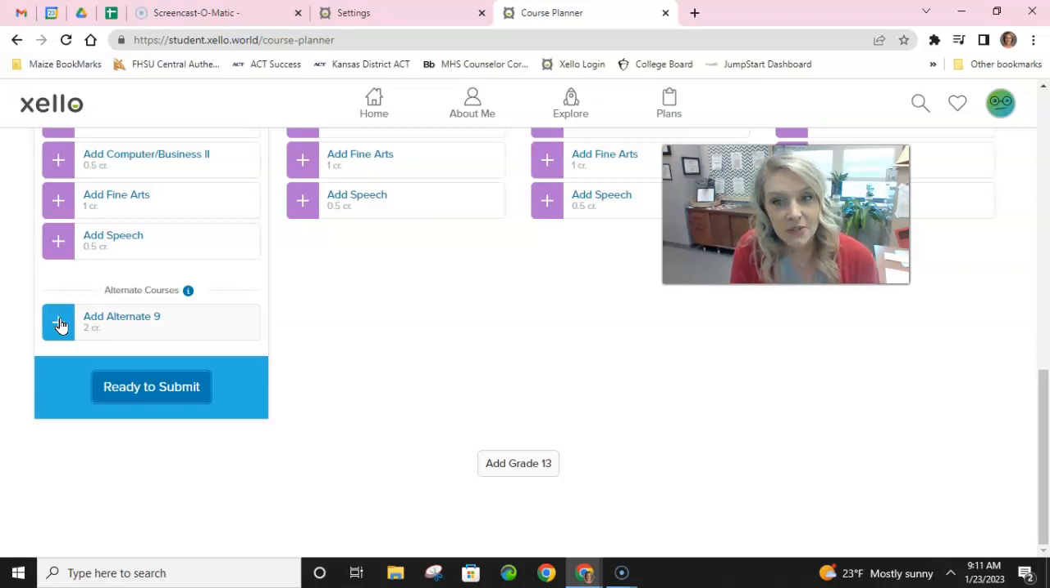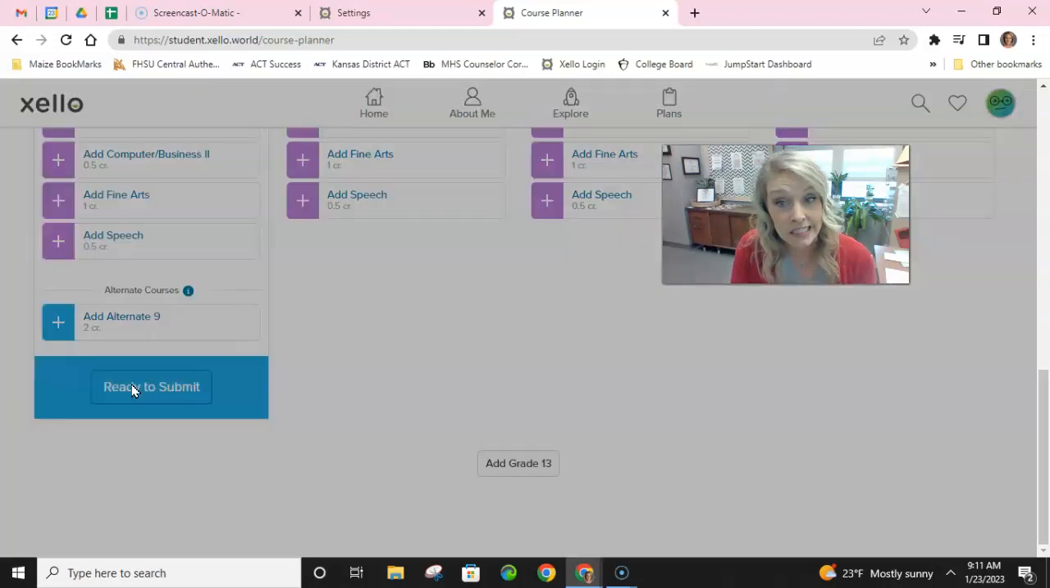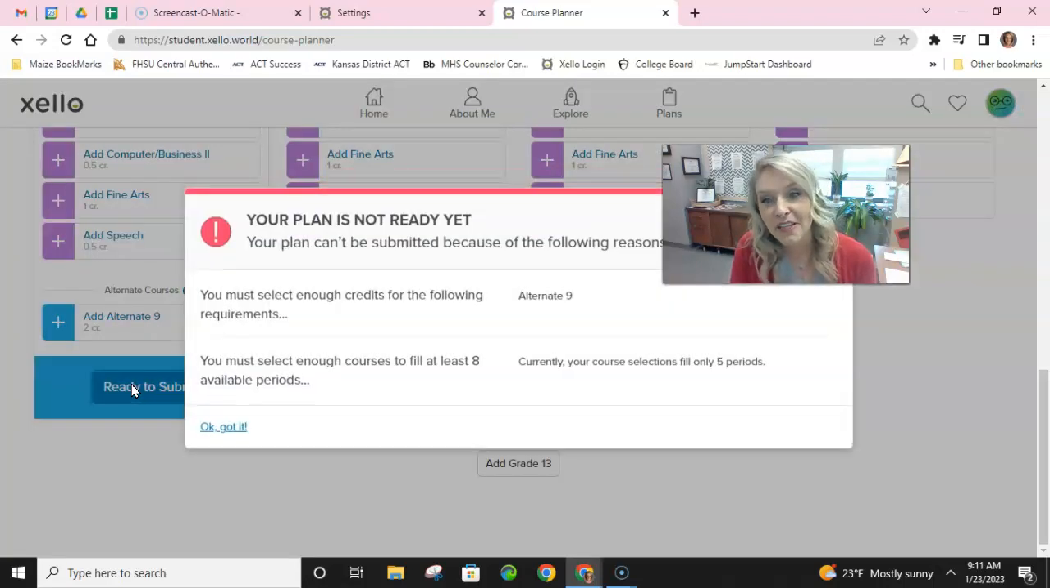Once you think you're ready to submit, you can click the blue button at the very bottom. But if you do this too soon, Xello will give you a warning. It says you're not really ready to submit yet for two reasons. First, I haven't selected enough alternate classes, and then next, I haven't filled my 8 credits or 8 periods. Okay, Xello, we got it. Let's try again.